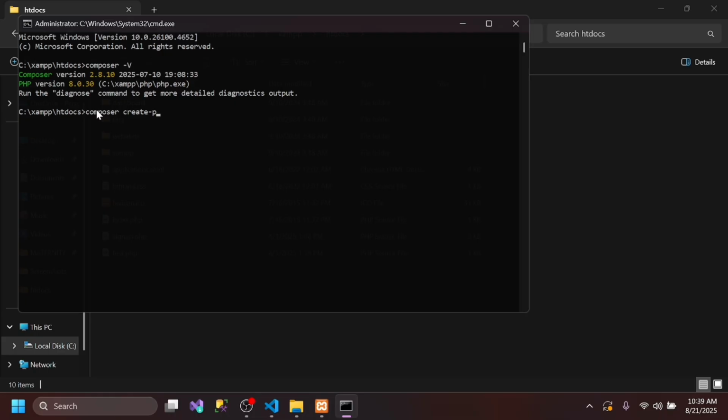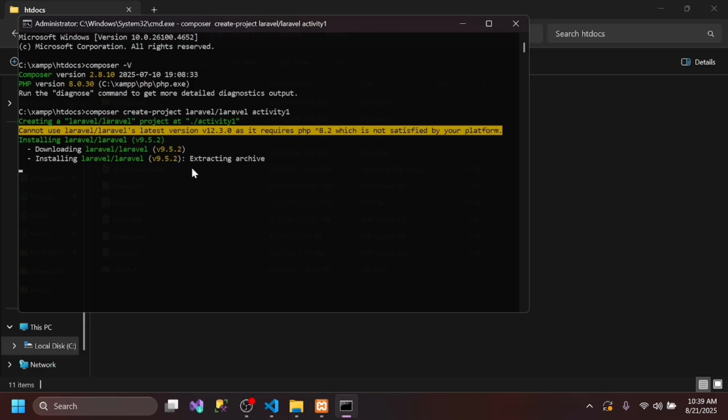Now, let's create our Laravel project. In the command prompt, type the following command: composer create-project laravel/laravel, space, activity-1. In my case, activity-1 is the name of my project. This command will install Laravel and create a new project inside the htdocs directory.